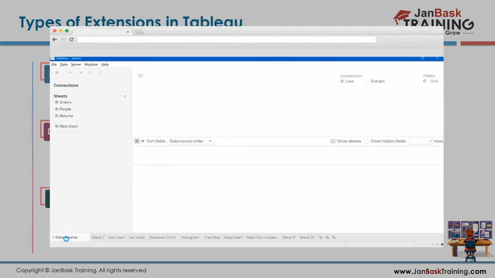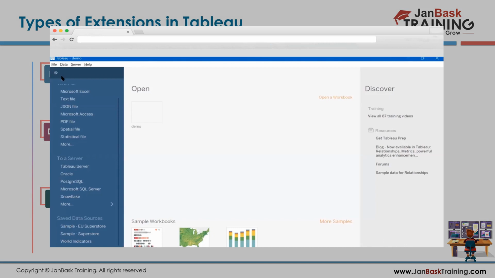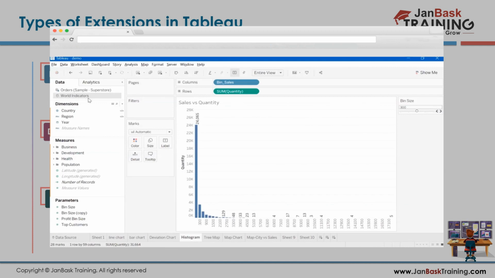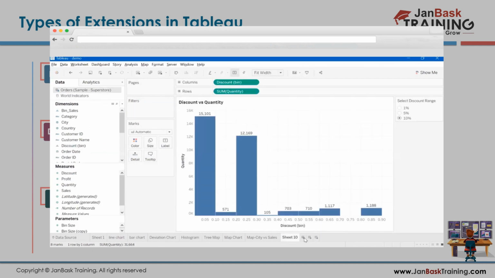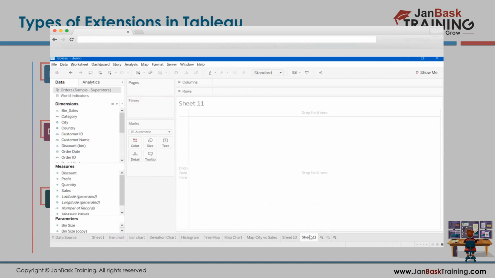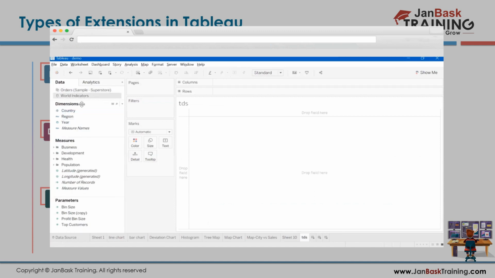Something like this. Now go to data sources and this welcome button, and now see here, this is sample EU superstore, sample superstore, world indicator. These are the saved data sources. I'll just click on it over there, and now you can see this world indicator has been enabled for us. Let me quickly do something. Let's first delete this one, and make it TDS. So now, as you can see, we have the world indicator data source available. We have a lot of columns, like business related, development related, health related, population related. And now, whatever you want, you can simply use it.